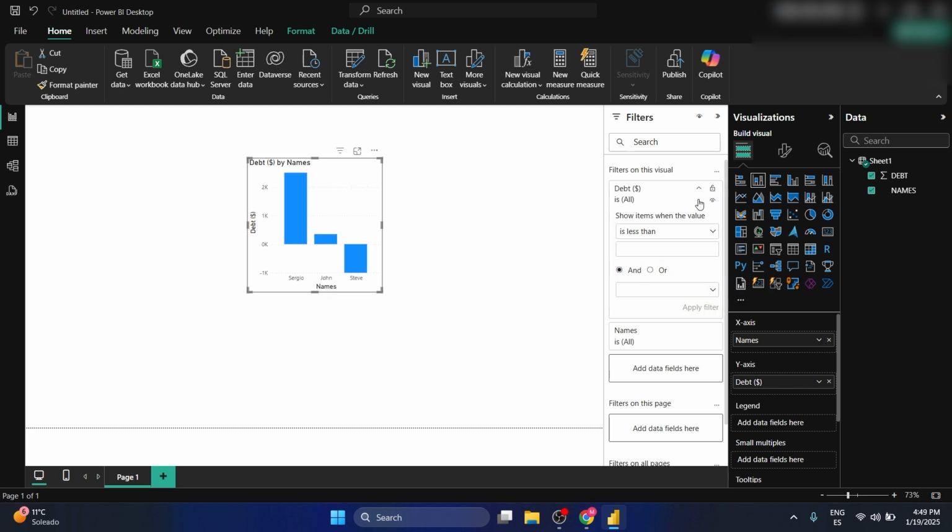What I can also do is set the value to 0 and set this option to is less than or equal to 0, right? So all negative values are going to be permitted in here. So basically the people that I owe money to, which in this case is Steve, right? So once I do this, as you can see, only Steve is going to be present now. So this is basically how you use filters. Thank you so much.